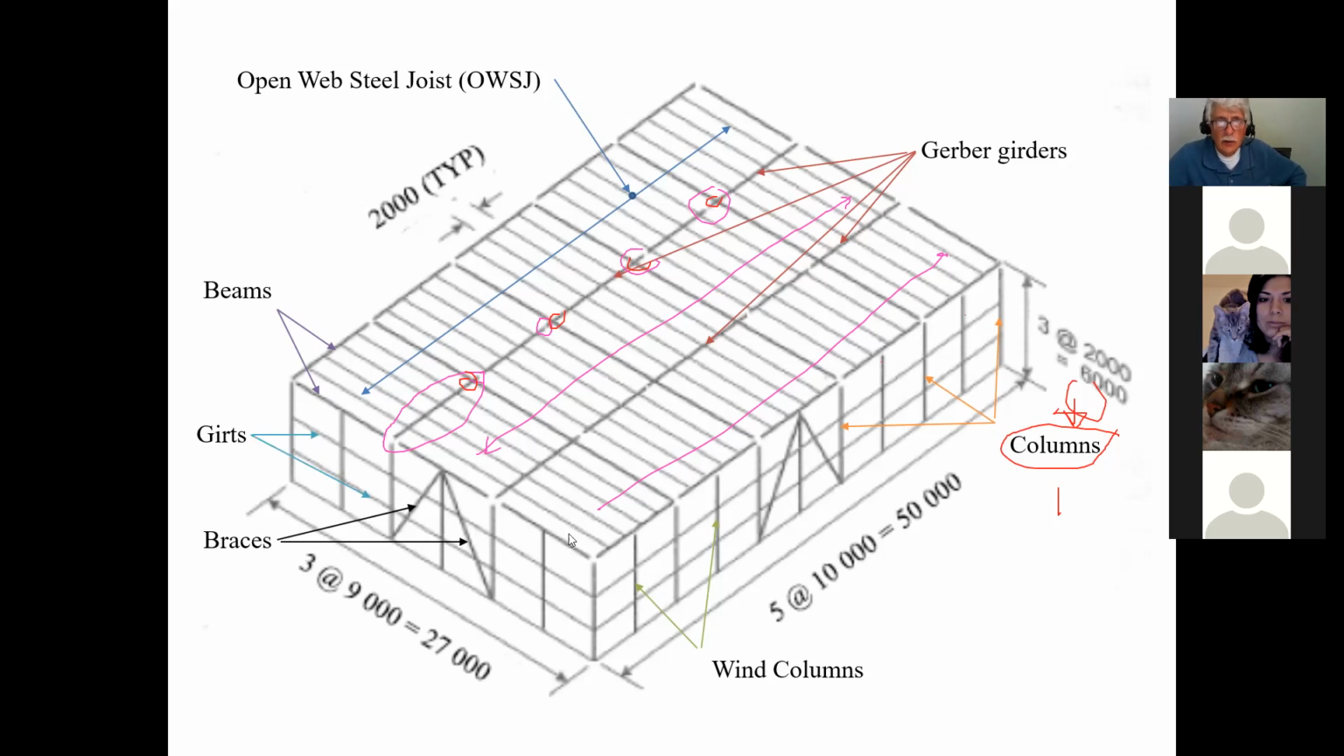So these are the things that we're going to be designing. And basically, we're going to be designing everything. And on top of that, we're going to be designing the connection here. We're going to be designing the connection here. We'll be designing a few connections, okay? And that we're going to learn in the course. Okay, so this is basically the elements that we're going to be designing. And of course, the first one we're going to start with are the Gerber girders, okay?